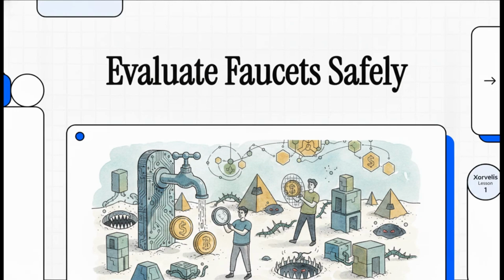Hey there, and welcome. Today we're cracking open Xorvelis Lesson 1 and stepping right into the research lab for a brand new explainer. If you're looking to navigate the Web3 sandbox safely, well, you are exactly where you need to be. We're going to break down the mechanics of crypto faucets, how to evaluate them, test them, and use them to experiment without falling into any of those nasty hidden traps.